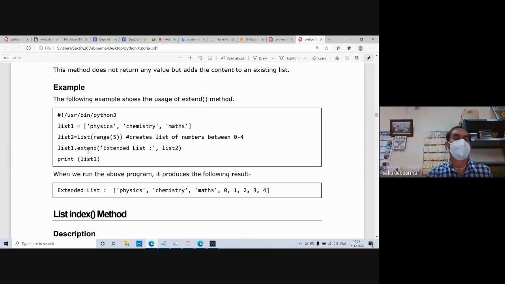Now it is given list one: physics, chemistry, math. Then another list is created using the range command. Range 5 will create five numbers starting from zero, 0 to 4. So the second list contains 0 to 4, and now it will be added to the first list. So that is list one dot extend.